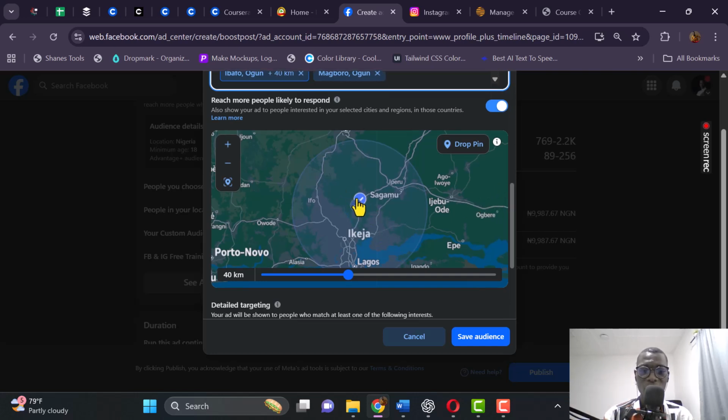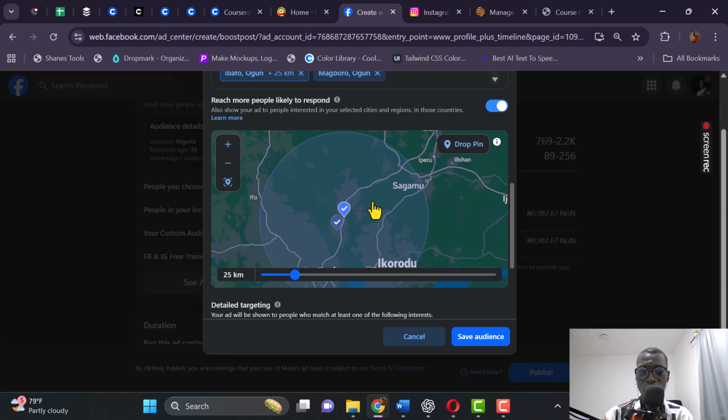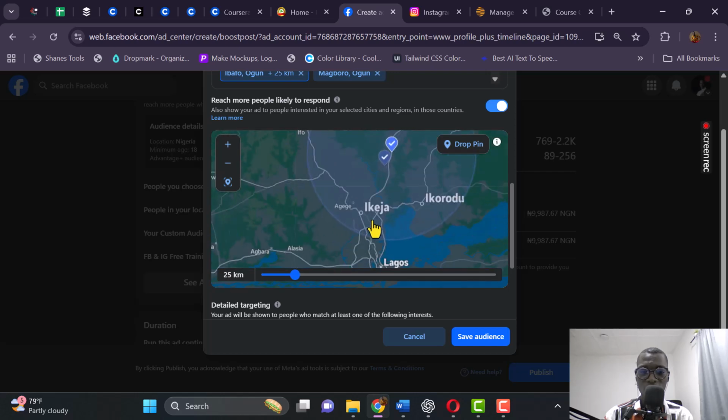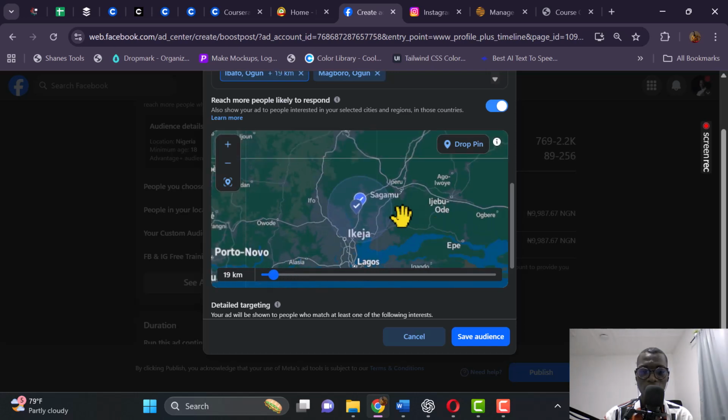Can you see the radius is still spreading into Lagos? So I can just reduce this radius. Can you see? So that it's not just spread. So I'm reducing this radius to like, okay, 25 kilometers. Did you understand? 25 kilometers. Yeah, Shagamu. I think this is still fine. I can still reduce it again. So as I'm reducing it, it will also reduce the audience.